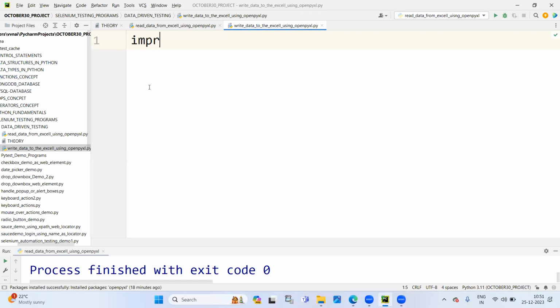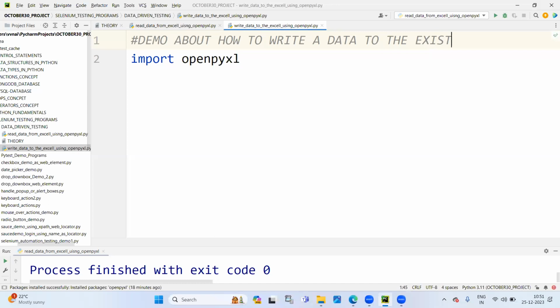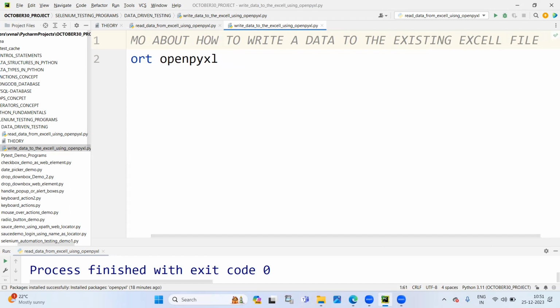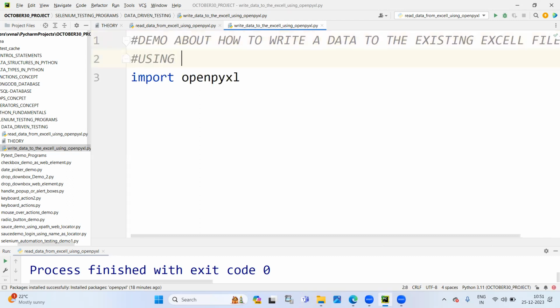So obviously the import openpyxl is mandatory. So we are demonstrating a demo about how to write data to the existing Excel file using the OpenPyXL package.